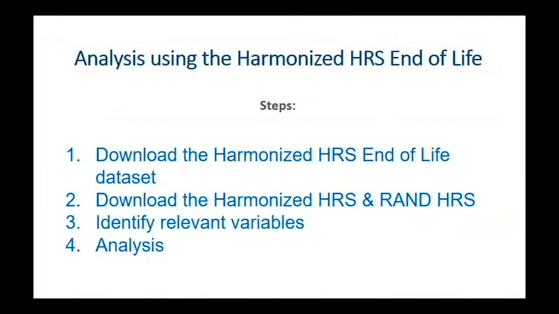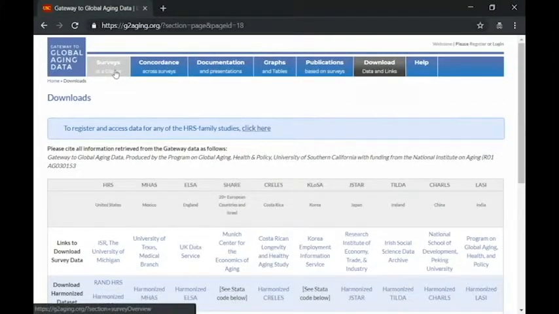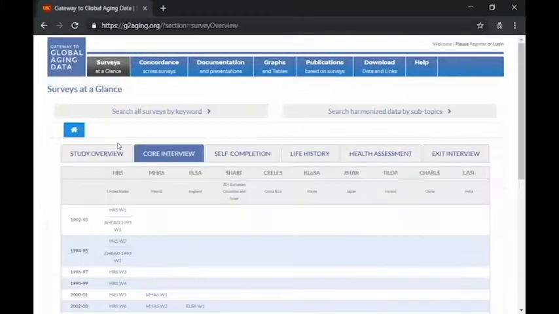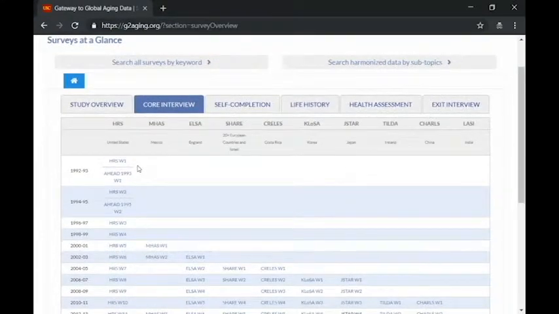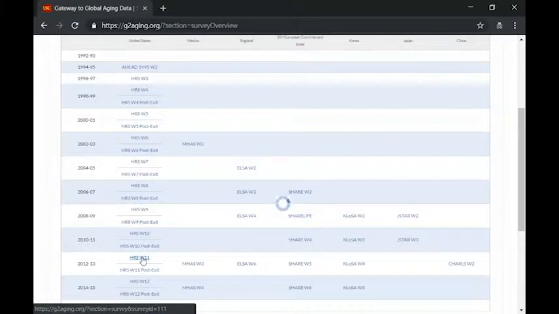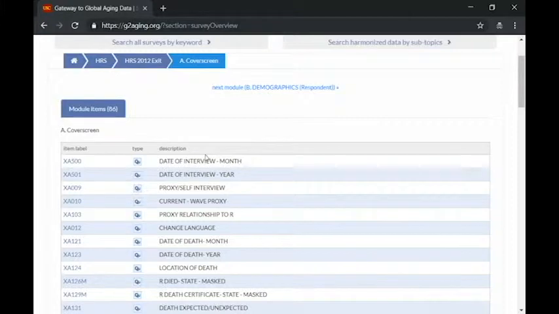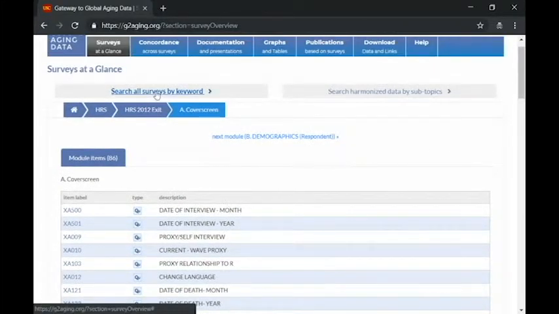Then we're going to identify the relevant variables from each data set. There are several ways to do this, and I'll go back to the website to show you how the gateway can help. So if you go to the surveys page, you can search through the actual survey questionnaire for the core interview or for the exit interview by clicking on a wave and clicking on a survey module. Or at the top of the page, you can search the surveys by a keyword.